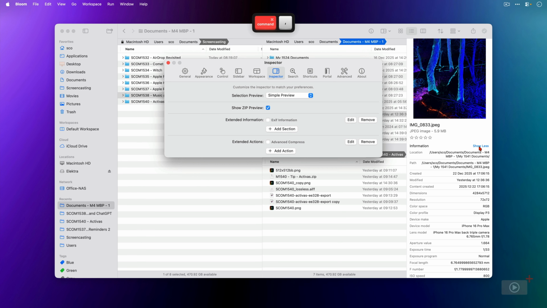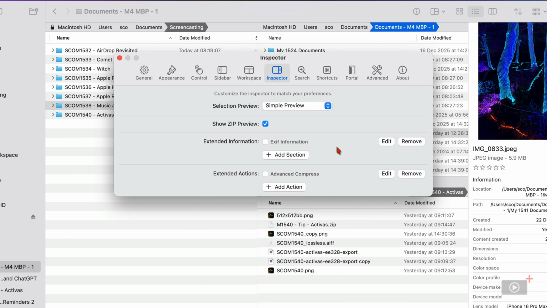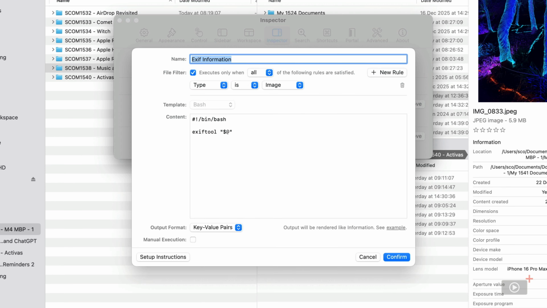Well, back in settings, then down here, we have a section called Extended Information. And the developer has added one in here for us called EXIF Information. And I'll check this. And with this checked, when I look at an image file again, I'm going to see a lot more info. And if I click Edit here, you'll see why.